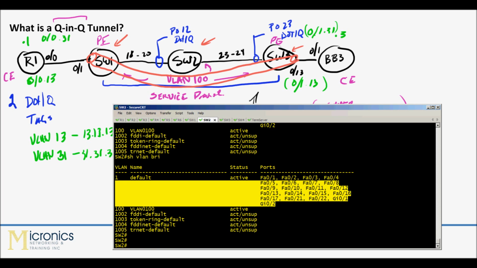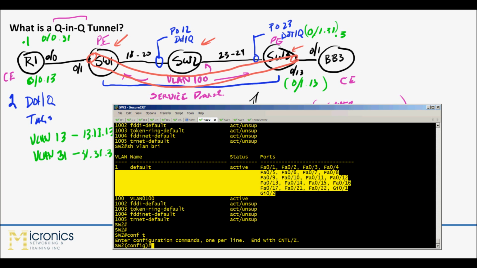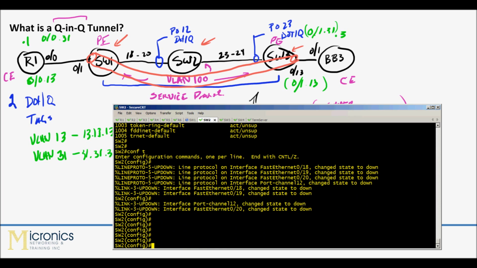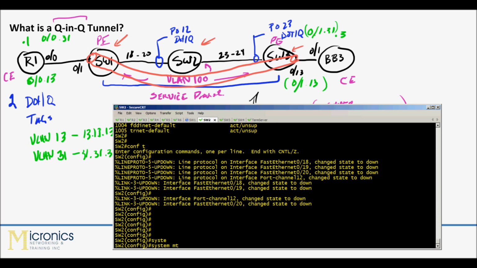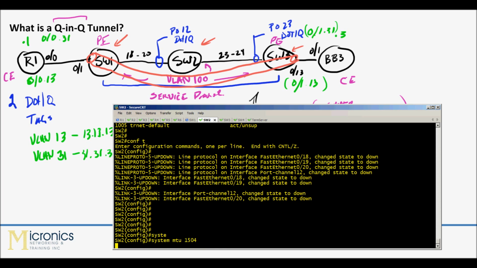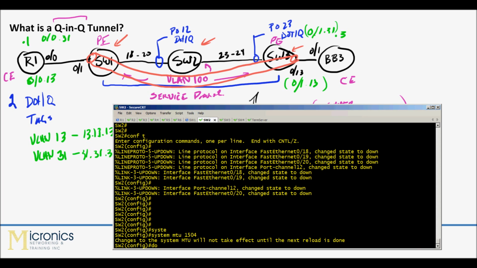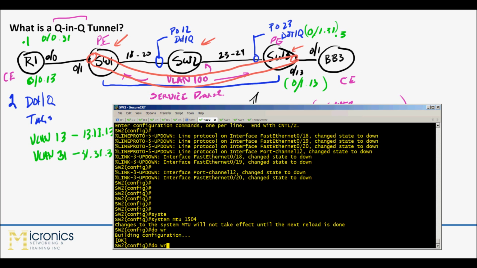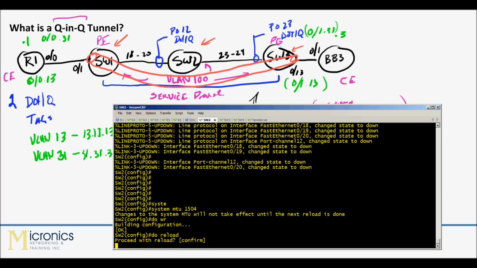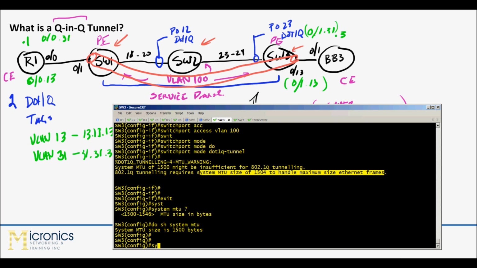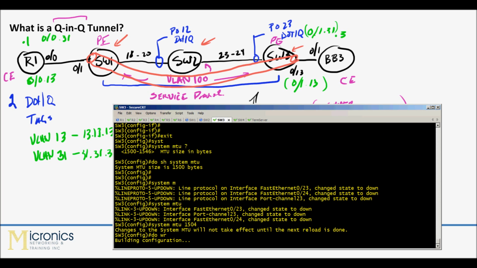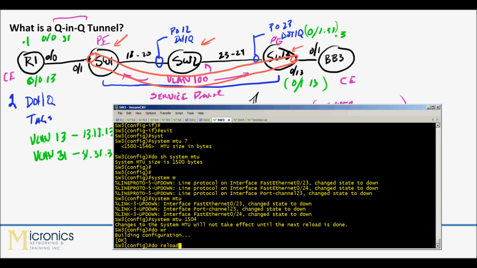Let's go over to SW2. Config T. System MTU 1504. Do write. Do reload. System MTU 1504. Do write. Do reload.